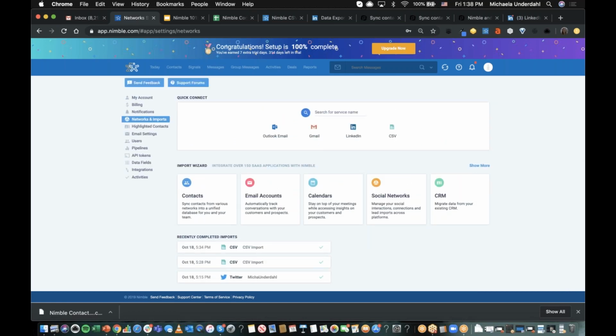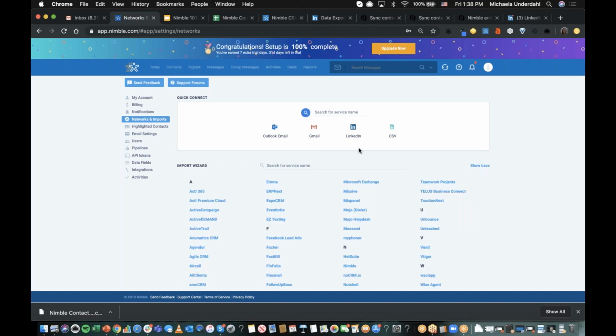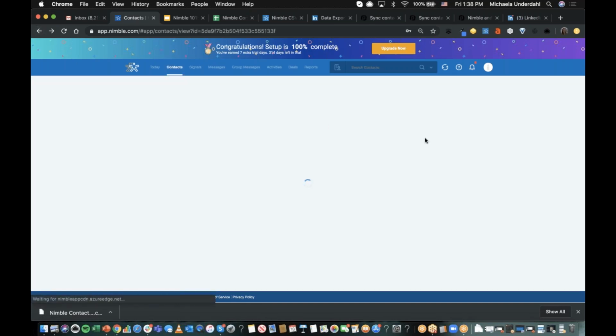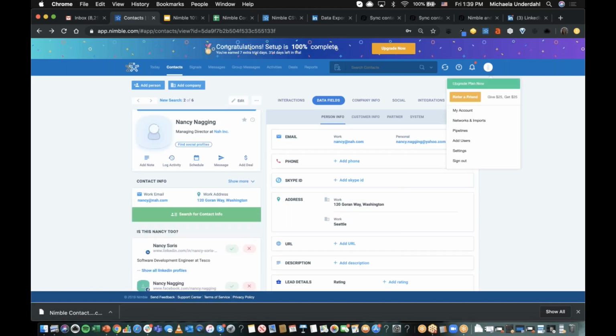We also have an integration with a company called PieSync. It's a company that specializes in bidirectional data synchronization. So if you are using any apps that you want to keep in sync with Nimble, it would be a great option for you to use PieSync.